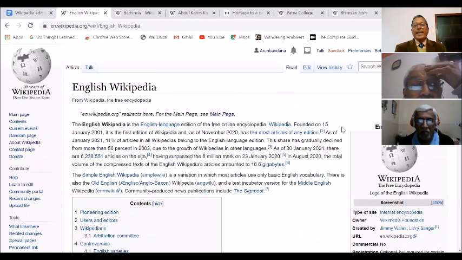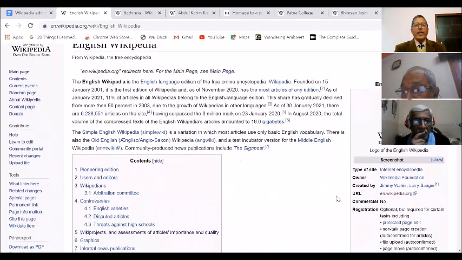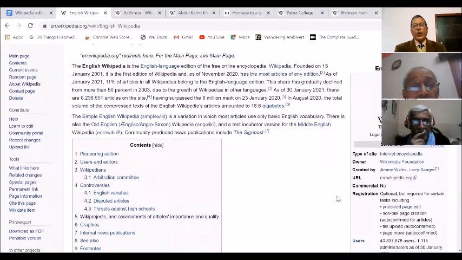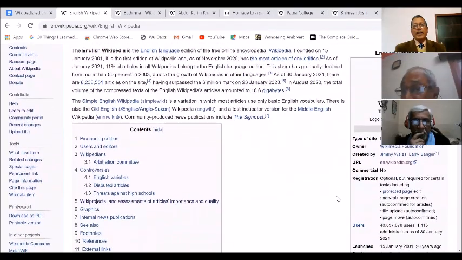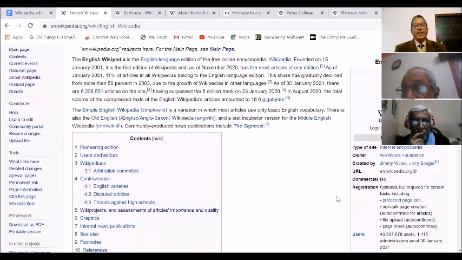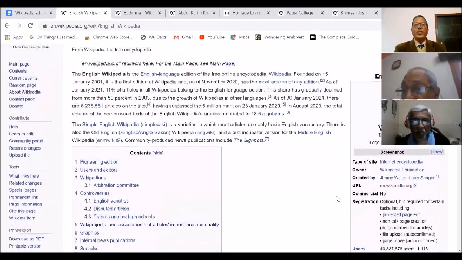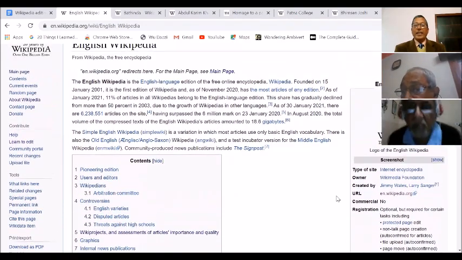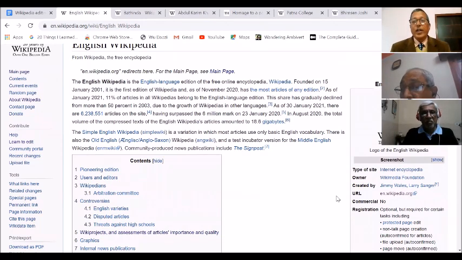How is it rated as a featured article? For that, I'll take you to English Wikipedia. And English Wikipedia, as we all know, is the largest and also the oldest, and the widest kind of knowledge and contents are also on this only.